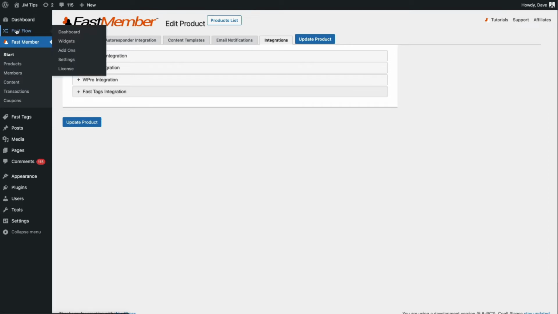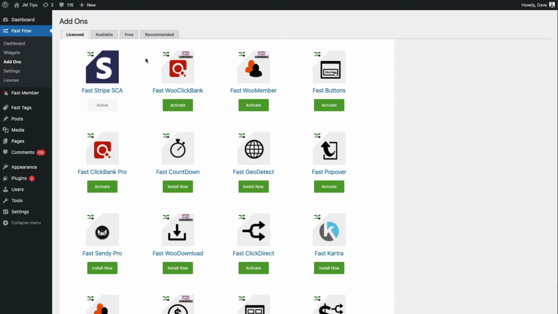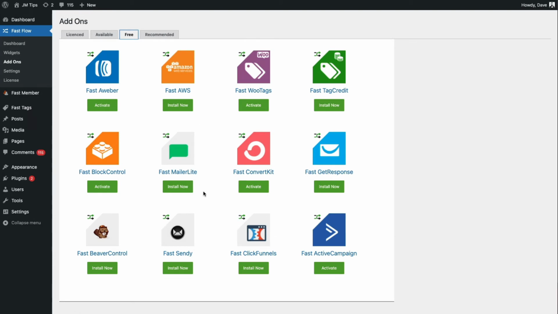But if we wanted to install another plugin with an integration, all we need to do is come into the FastFlow dashboard and go into the add-ons, and depending on the integration you want to install, the panel should appear in that section. So let's just go into the free plugins. So for example, say we wanted to install FastClickFunnels.